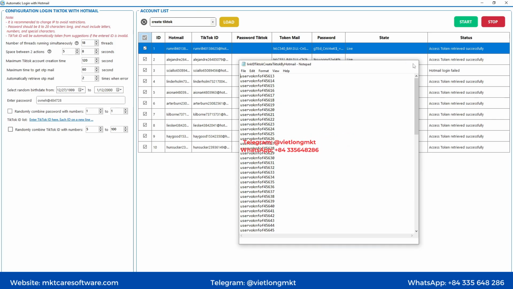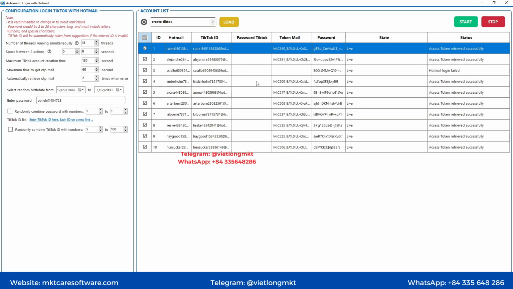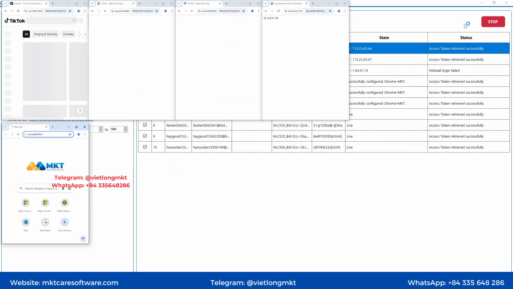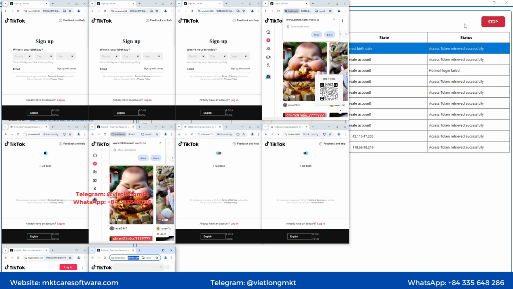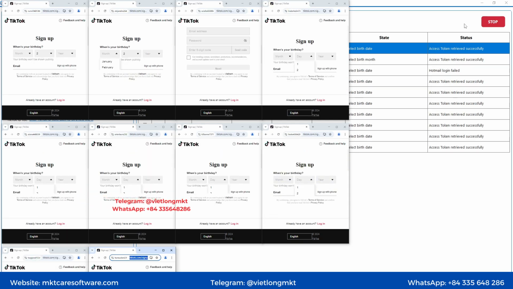After that, you can customize the TikTok ID, date of birth, and TikTok username as you wish. Finally, click the Start button. The tool will automatically open multiple windows at once to create the accounts for you.